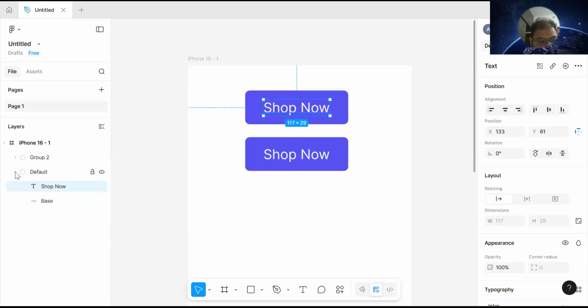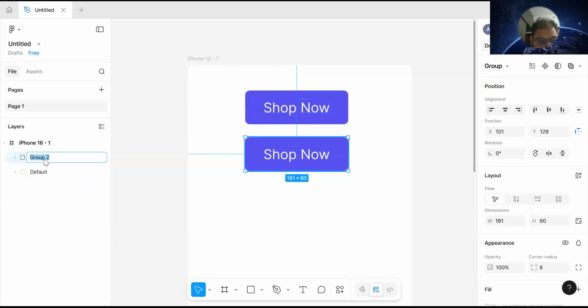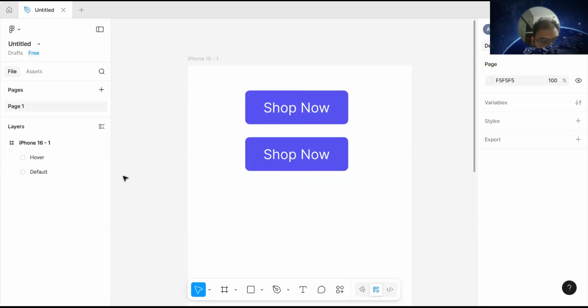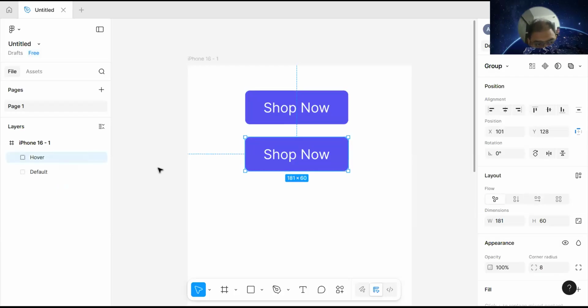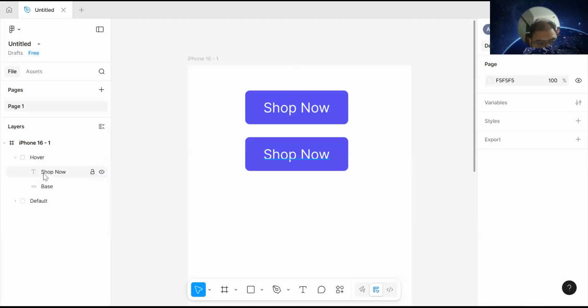Now this is my hover. Right, hover, go inside it, make it base. This is my hover. In hover I have a group of two things: shop now text, and base. You can see Figma has created a shape for us. Base means rectangle and T means text. You see the rectangle on hover.